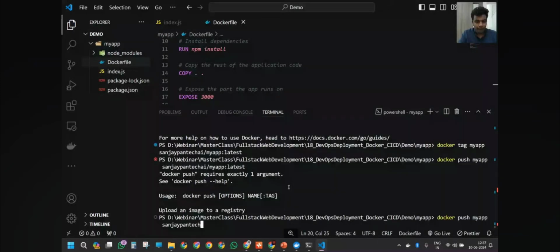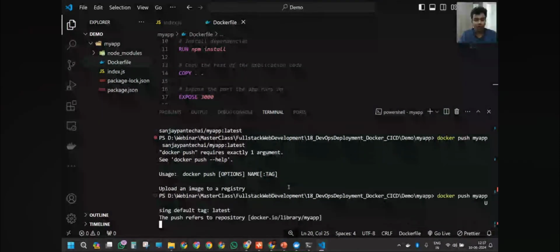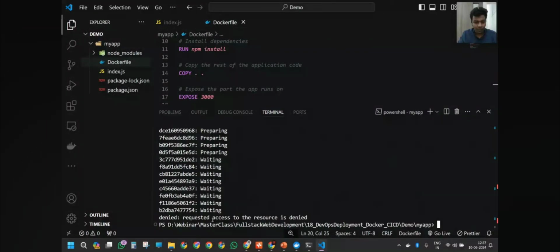Once it got tagged, now I'm going to delete. So docker push my app. I'm going to hit enter. Once you have hit enter, you get the error: requested access to resource denied. Okay, resource denied is there.